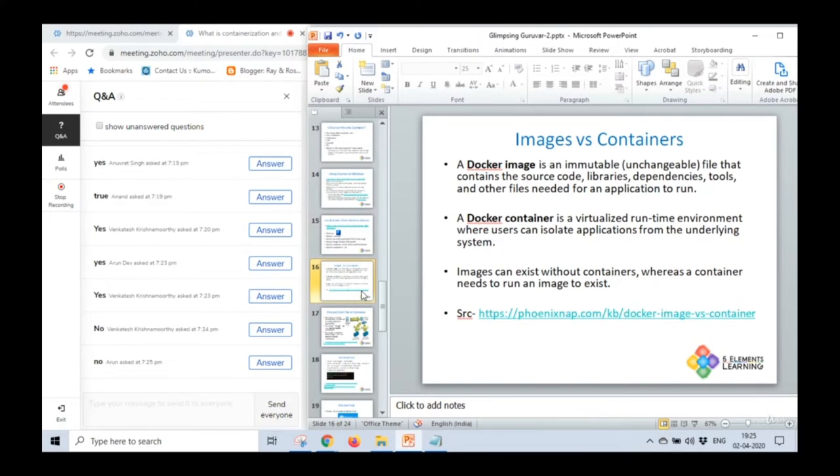Now, there is a difference between a Docker image and a Docker container. A Docker image is an unchangeable file that contains the source code, libraries, dependencies, tools, and other files which are required for an application to run. And a Docker container is a virtualized runtime environment where the user can isolate applications from the underlying system. An image can exist without containers, whereas a container cannot exist without an image. They need an image to run.